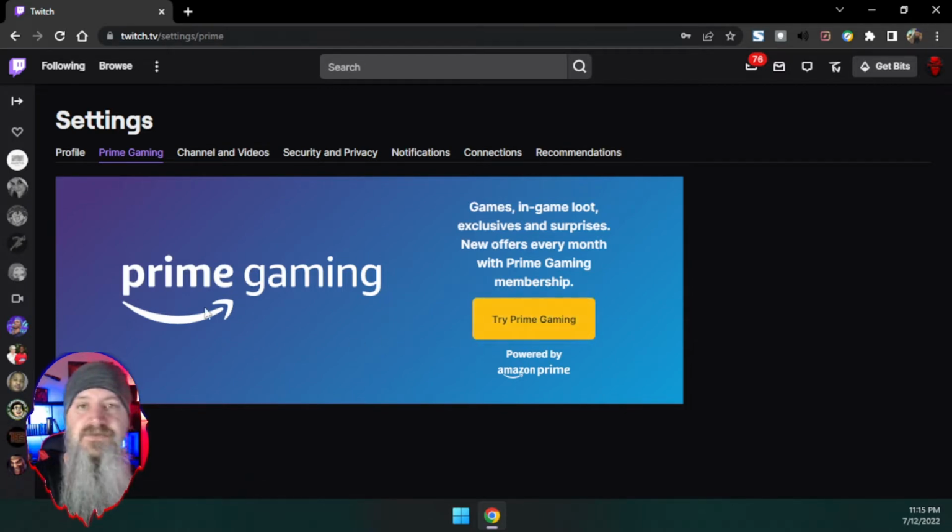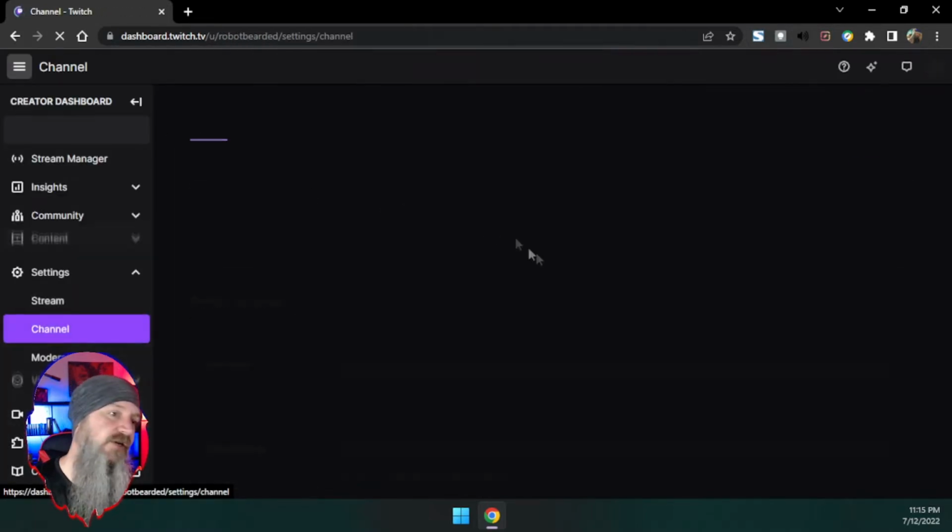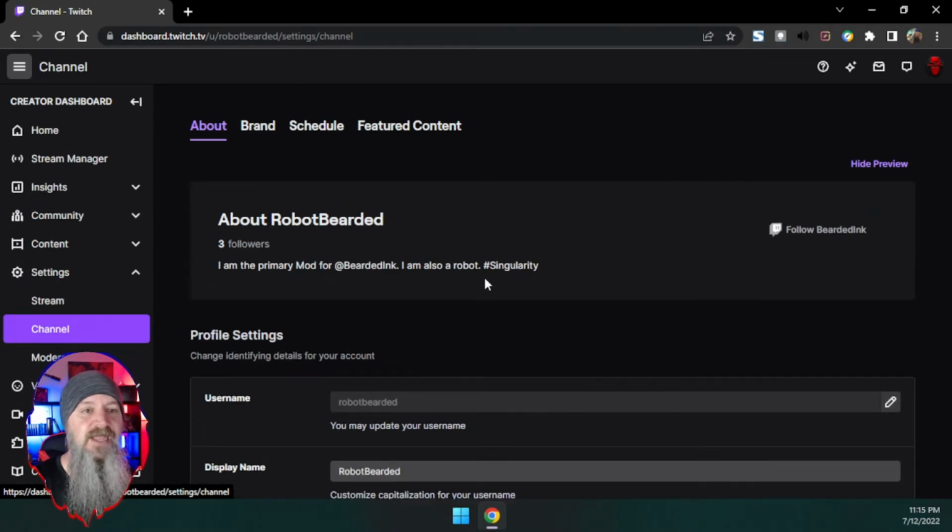And once you do all that, this is where you will have your Prime Gaming default colors and emote types and things like that will show up here for you to select. Okay. We're going to go ahead and keep moving straight on. Channel and videos is what's up next. Now, this actually takes you to the main dashboard page.